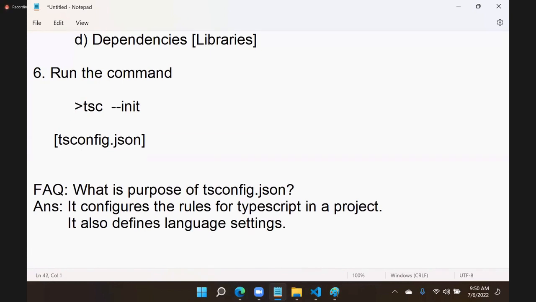What are language settings? One simple point I will tell you. Is TypeScript understandable to browser? Yesterday I told you, na? No, TypeScript is not understandable to browser. Browser can understand only JavaScript. Then we have to translate TypeScript into JavaScript.